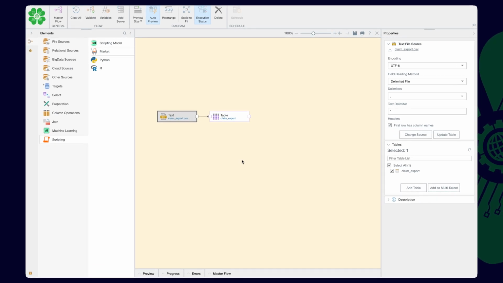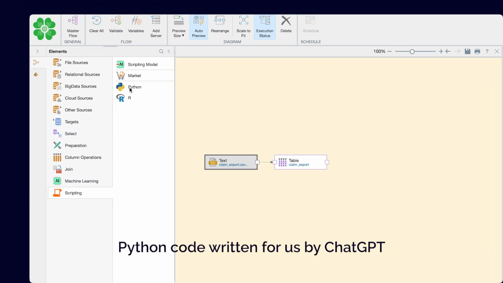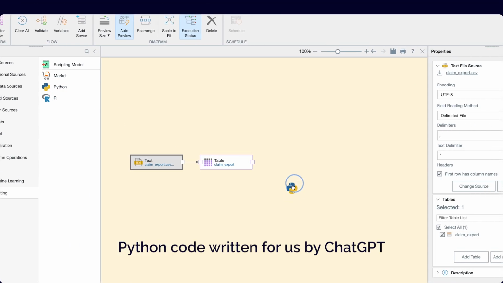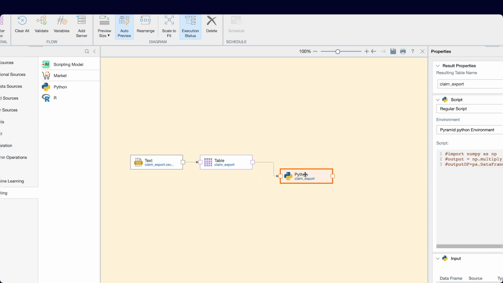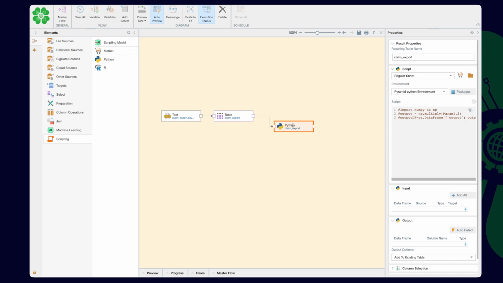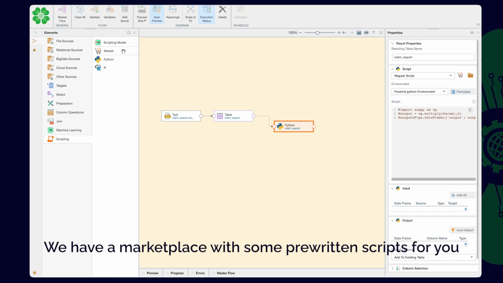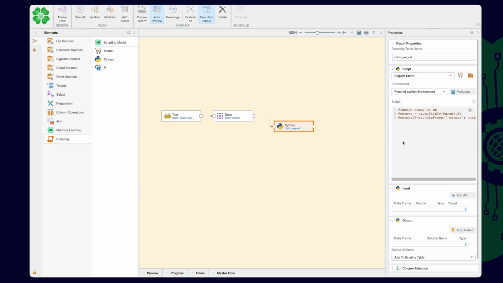So in this case, what we're going to do is have Python code written for us by ChatGPT. I'm simply going to pull my Python module over so that I can connect to it. I'm pushing my data through to Python. I could use R, or we have a marketplace with some pre-written scripts for you. But in this case, I want to ask ChatGPT to write some code for me.